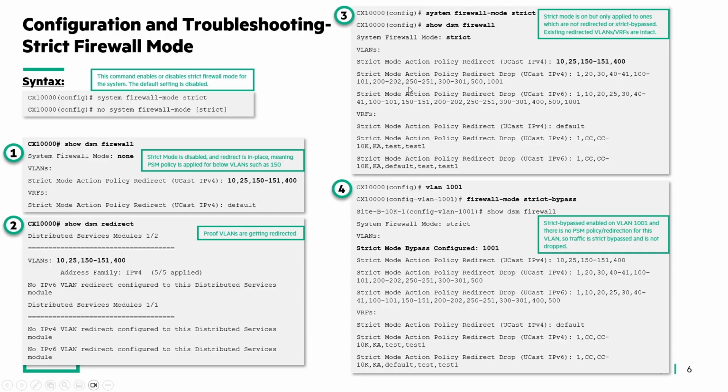Now, if I enable the strict mode on and do a show DSM firewall, the firewall mode would be shown as strict. And under VLAN, you will still see strict mode action policy redirect as so and so. That means what? When the strict mode is on, it is only applied to the ones which are not redirected or strict bypassed. Existing redirected VLANs or VRFs are intact. Here, these are the VLANs which are already redirected. So the traffic is moving through the DPU, and whatever is configured there is what is getting applied, not the firewall mode strict, which will deny the traffic. No, it's not happening. Where is it denying?